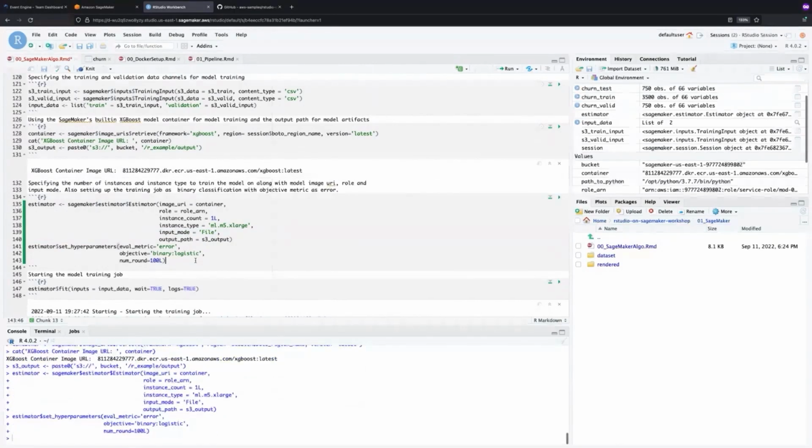Now in the next set, we are configuring our estimator, and this estimator consists of our XGBoost algorithm, as well as the role that we are going to use to run this model, as well as the type of instance that we are going to use, the compute instance, and the number of instances that we are going to use, and our S3 output path, of course.